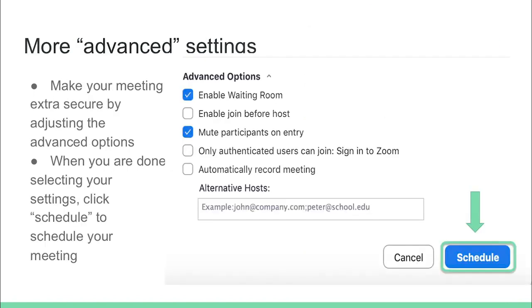And now these are advanced settings. So if you go a little bit further into Zoom, you can find all of these. You can make your meeting extra secure by adjusting the advanced options. So you can have a waiting room and mute people when they come in. That way, if people are in a waiting room, you can see all the people. So if somebody happens to get in who doesn't need to be there, you don't let them in. You only let in the people that you know are supposed to be there, and things like that.